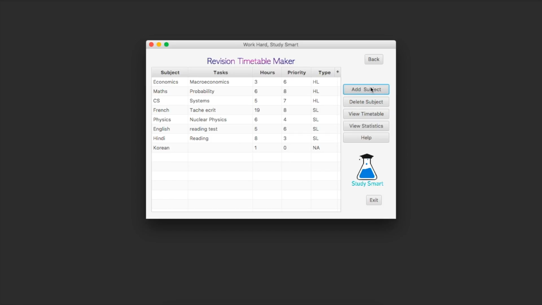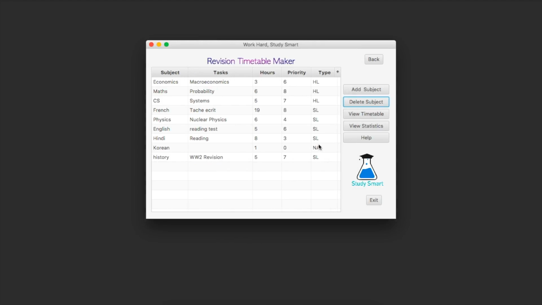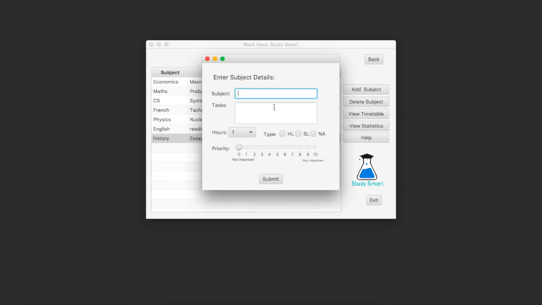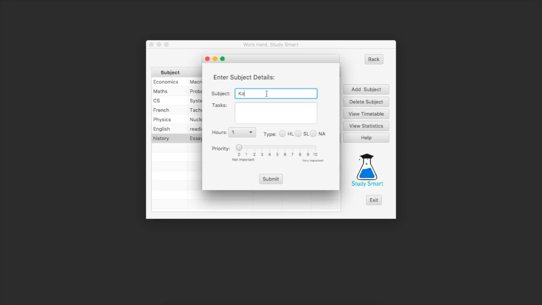They can easily add a subject, for example, history and World War II revision, as seen over here. They can delete a subject, as seen over here, or even edit a subject, as seen over here. Error checking and validation techniques have also been implemented here to ensure that no subject is left without a subject entry in the field, as seen over there. And if a subject is entered and no other parameters are chosen, default parameters are taken into account.